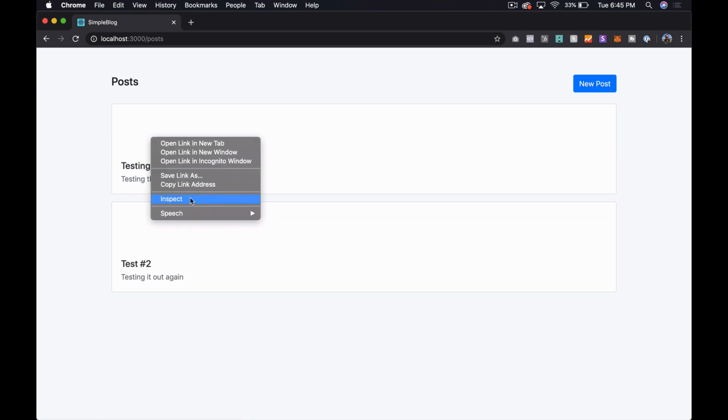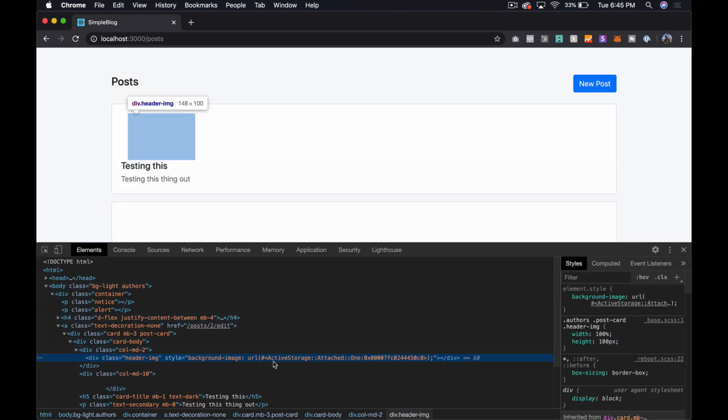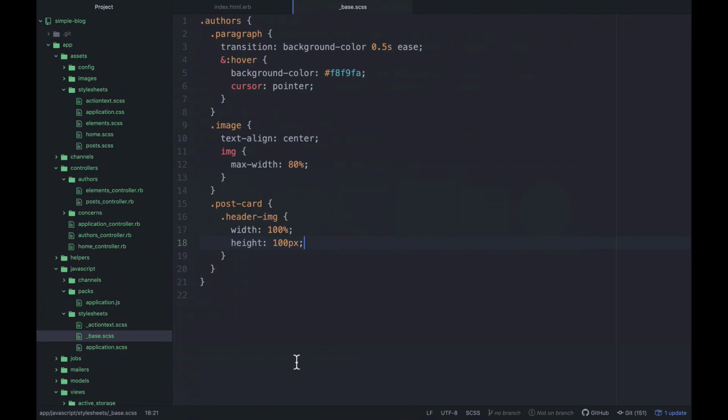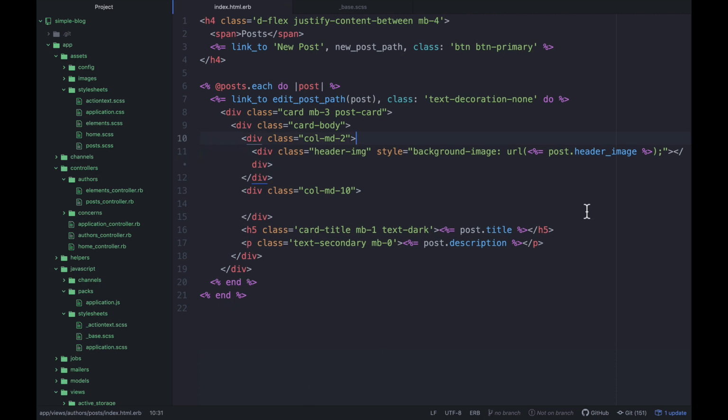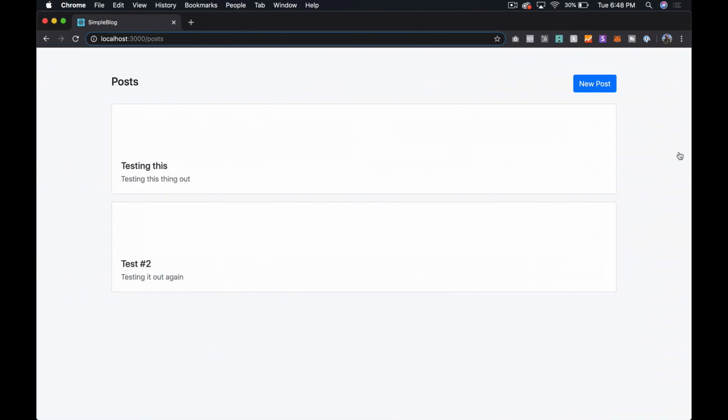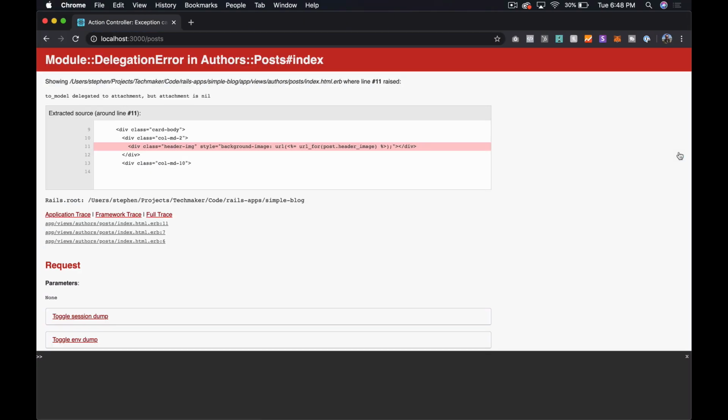So we're not getting anything, and I suspect we actually have to call URL on there. So let me actually throw a header image dot, let's see. So after a little bit of Googling, it looks like I need to do this, URL for post.header image. And I'm personally not super crazy about that style there, but maybe it's fine. Undefined method to model delegated to attachment, but attachment is nil.